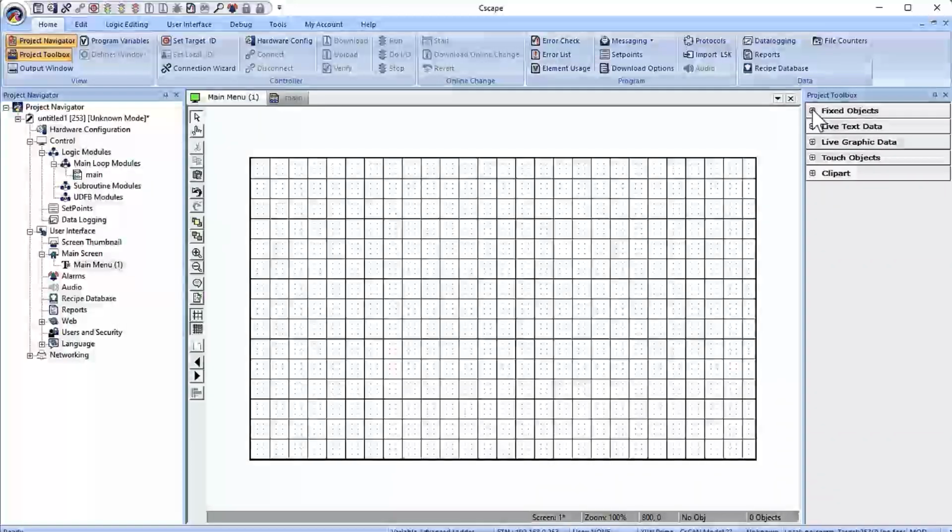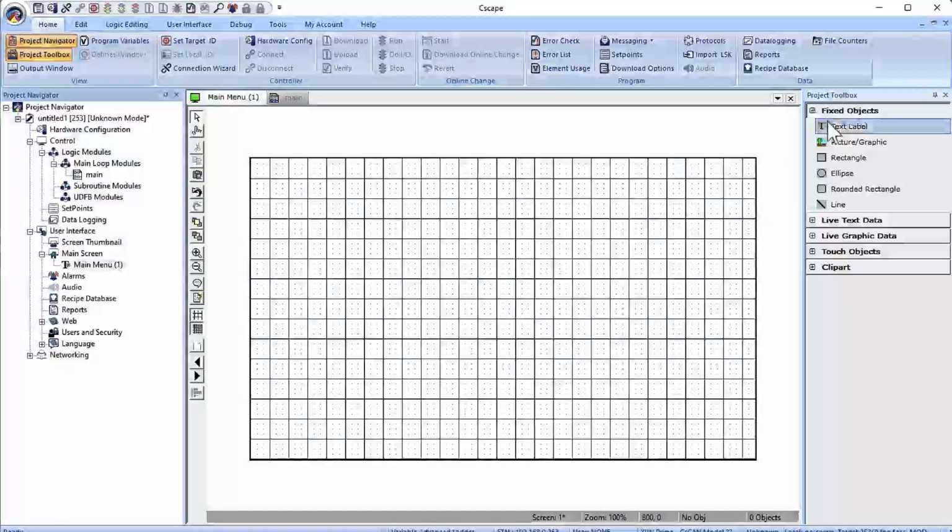First, we will look at fixed objects. These graphic objects are not new to Cscape. These are the same standard graphics objects supported in previous versions of Cscape, available from a different tool. Once again, there are further options available here with the upcoming Canvas series. We will start with the text label and drag and drop a text box onto our screen.